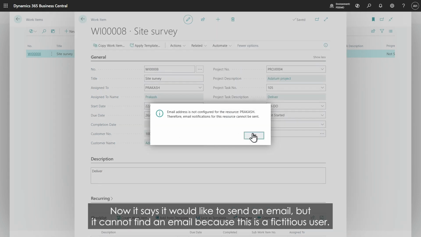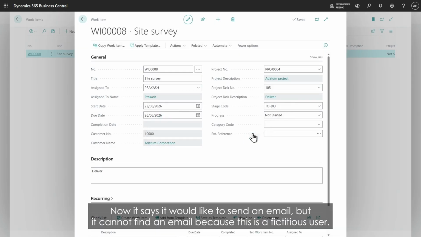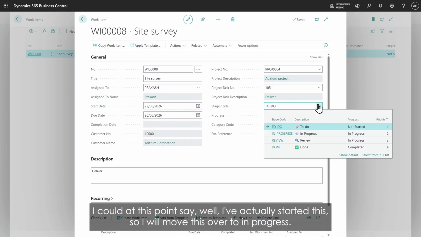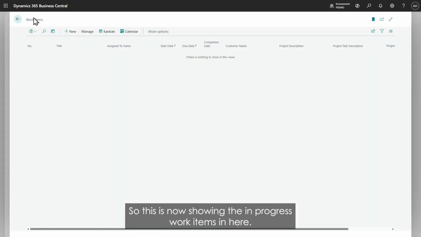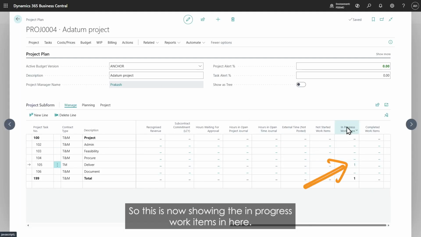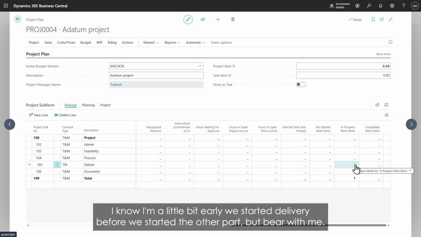And now it says it would like to send an email, but it cannot find an email because this is a fictitious user. I could at this point say, well, I've actually started this, so I will move this over to in progress. And so this is now showing the in progress work items in here. I know I'm a little bit early with starting delivery before we started the other parts, but bear with me.